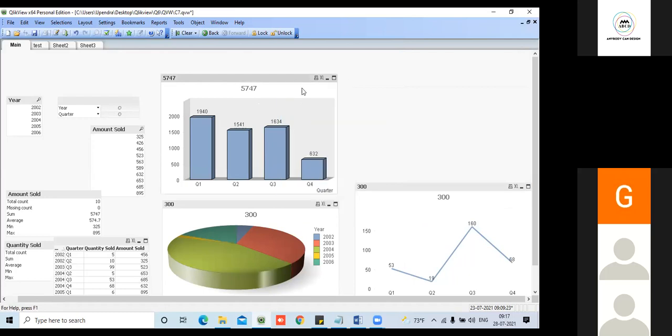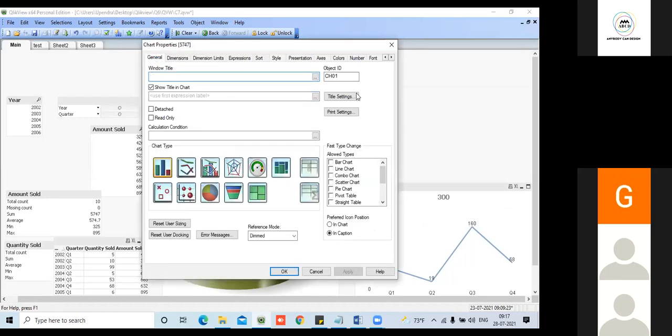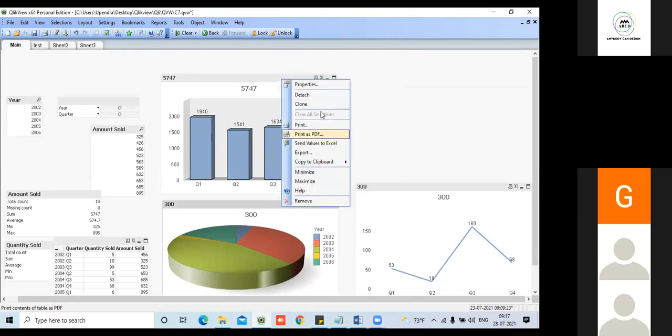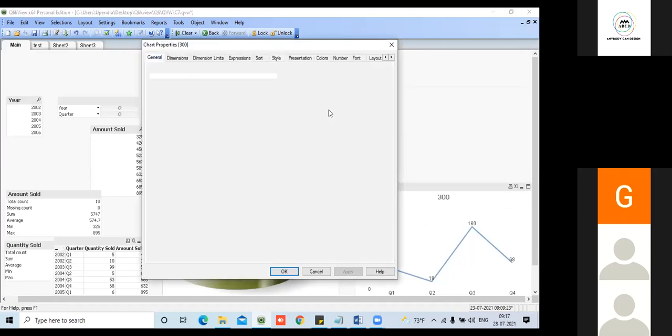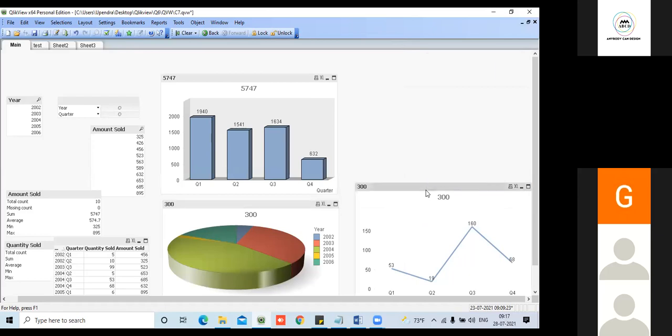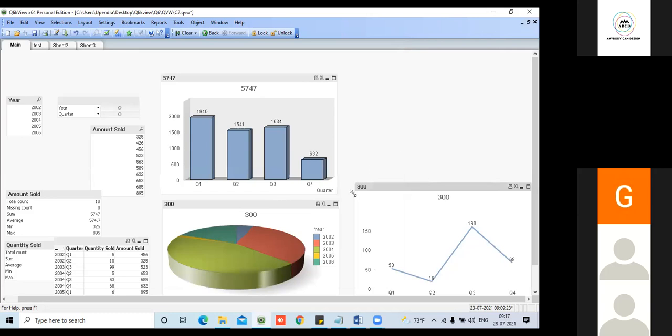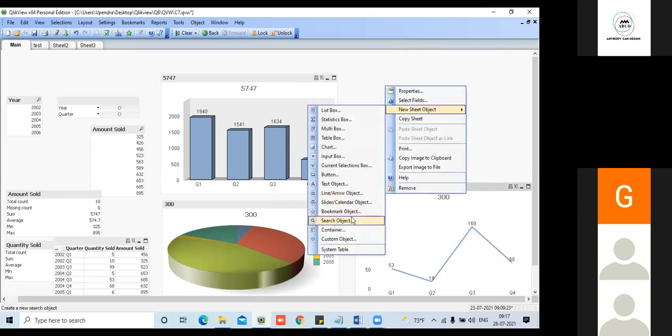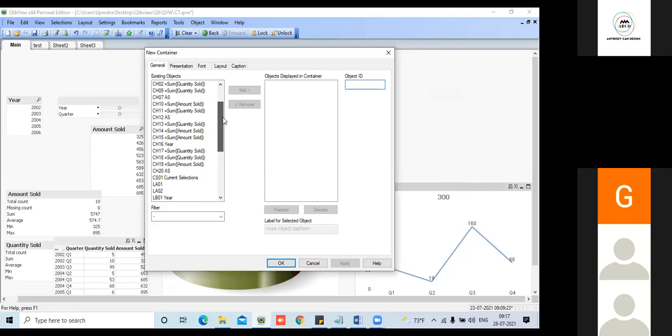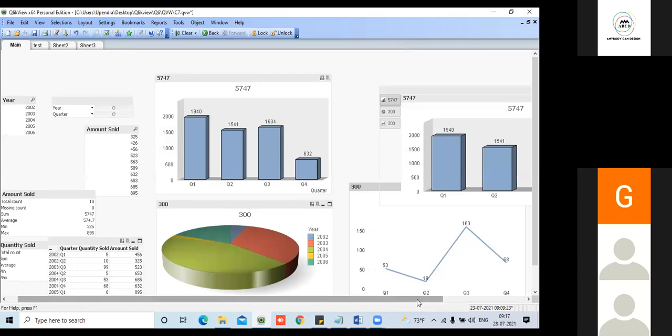Based on the unique ID, we can call all of these into a single component, which is called a container. First we should know the number for each: CH01, CH02, CH05. These three components I want to call into the container. After that I don't want all three outside, so we can remove them. CH01, CH02, CH05, these three I need in the container.